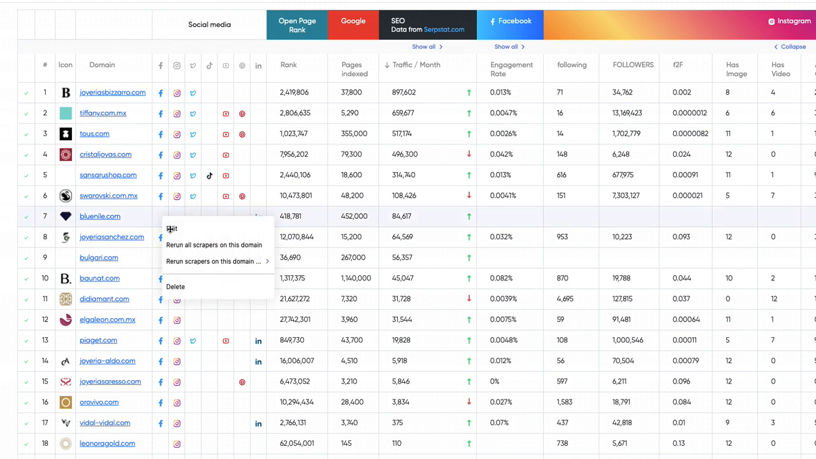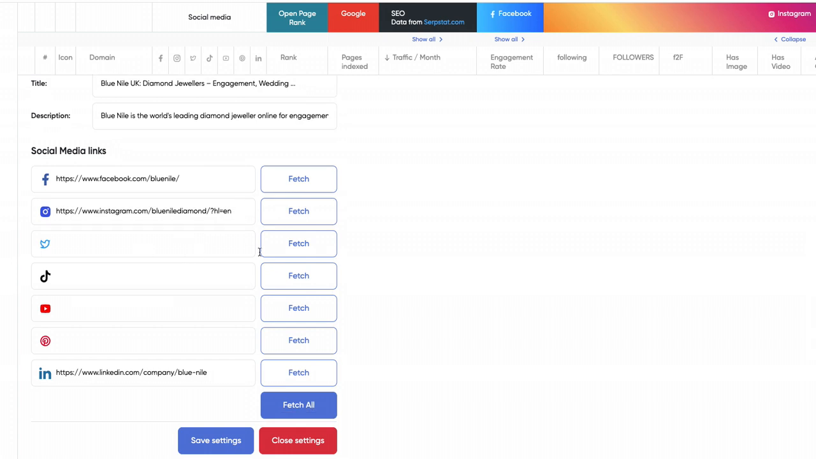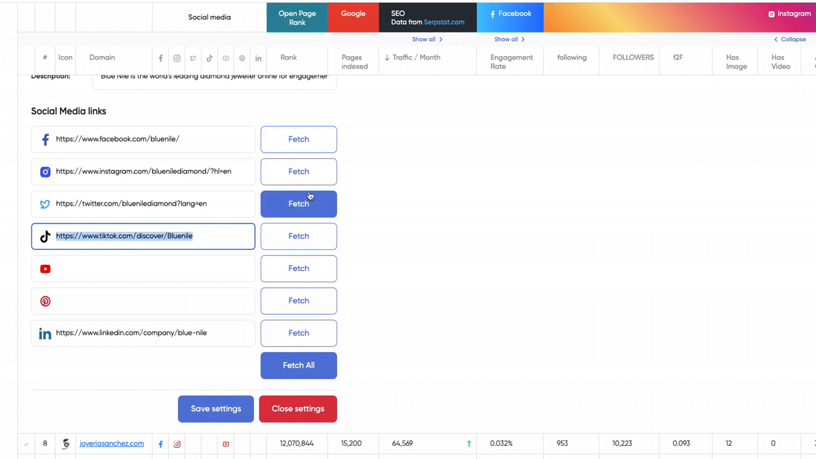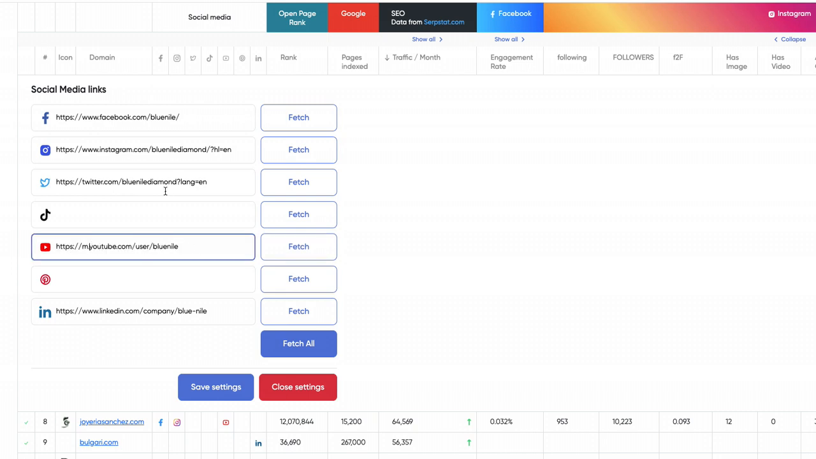So we have an alternative method. If you edit like this, you can try to fetch the Facebook page, and here it works also. You can also try for Twitter, also works. Let's try for TikTok. It doesn't really work because discovery is not per se the profile. Yeah, it also works for YouTube, but we will remove the mobile version. And it works for Pinterest.